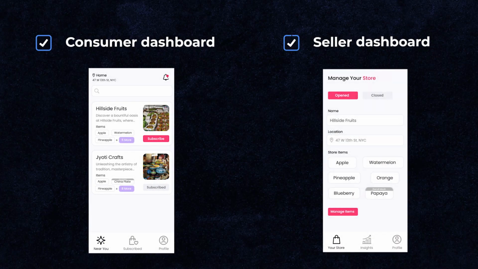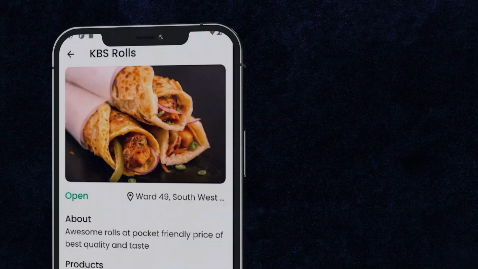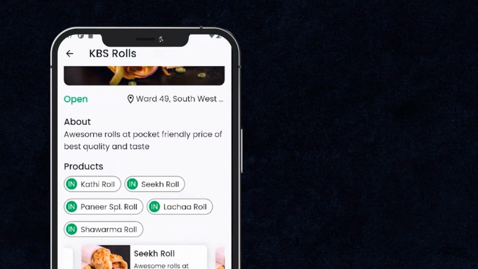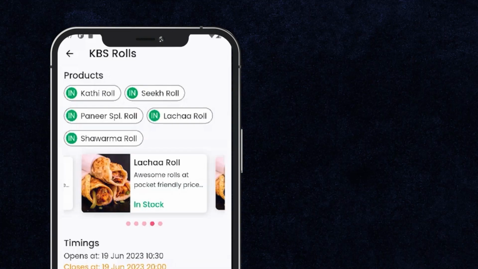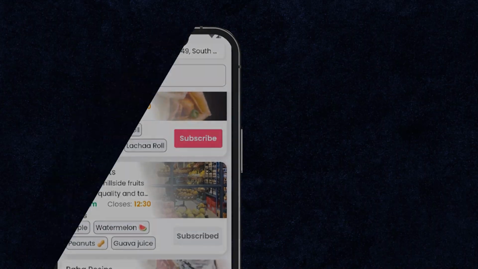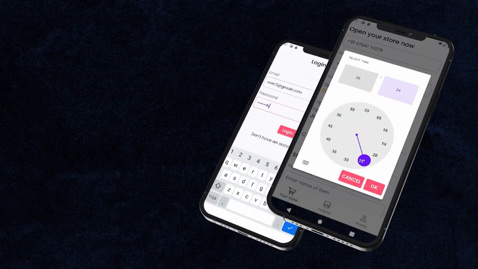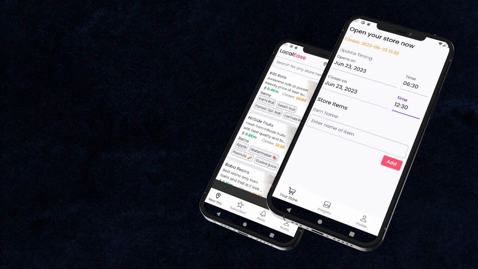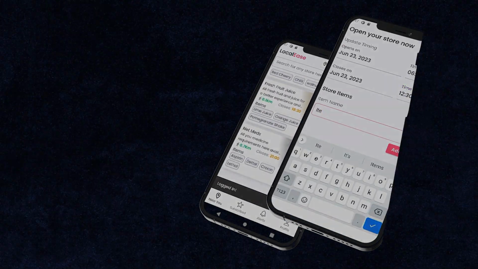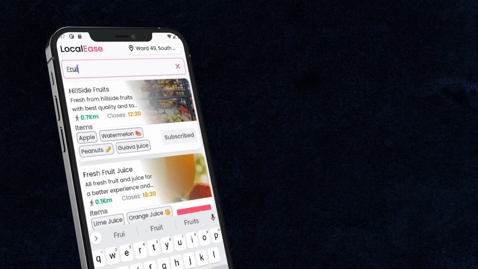Depending on the type of the account, we will navigate the user to the respective sections. If the user has a consumer account, we will take them to the consumer dashboard where the user can find their nearby stores, search for a particular store, subscribe to their favorite stores, receive notifications and alerts, and can manage their user profile. If a user has a seller account, we will take them to the seller dashboard where a store owner can open closed stores, manage store details, send notification to their subscribers, and edit the seller profile.